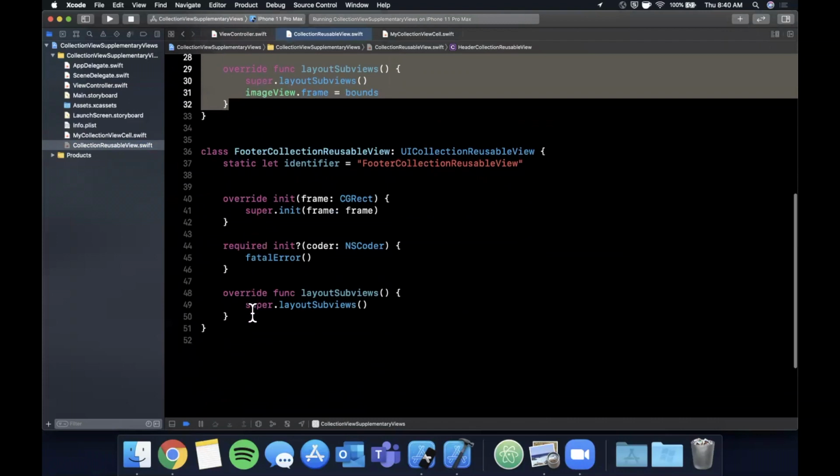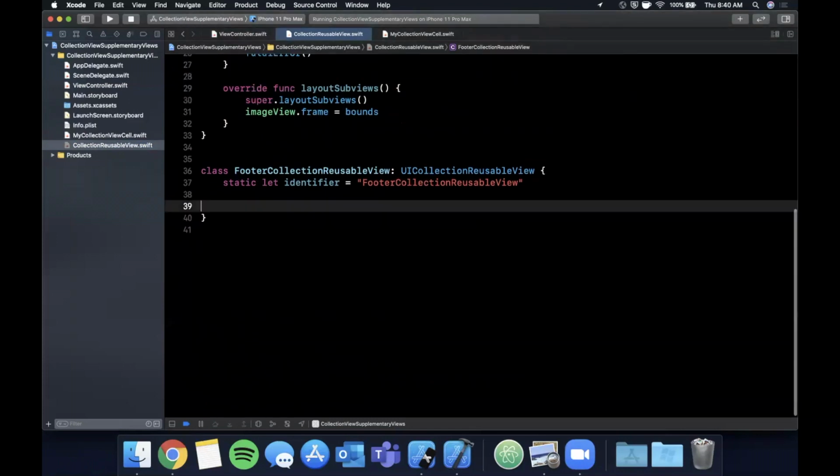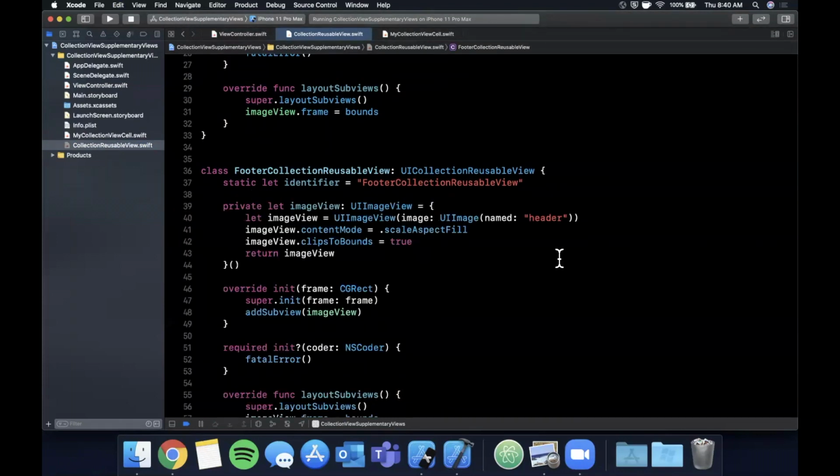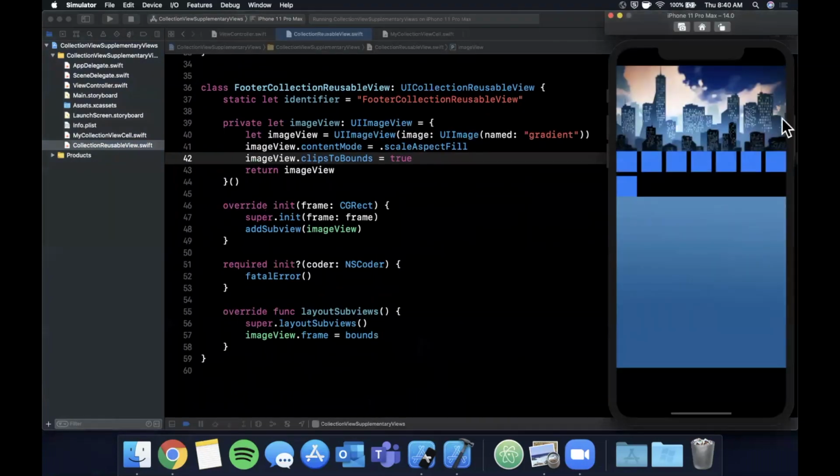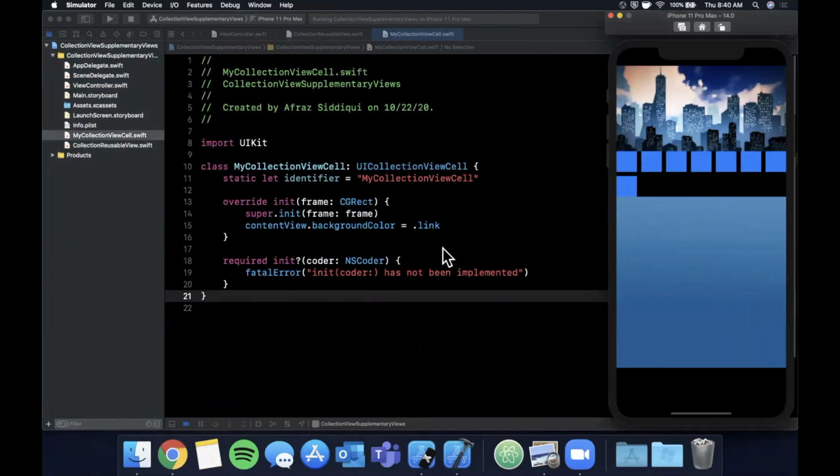And actually, we can just copy and paste and replace all this stuff. And the only thing that's going to change here is the footer is going to have gradient. So go ahead and hit Command R to build and run. And now you'll see that we have our gradient here and we have our image view for the header right here. So looking pretty good. So that's how you basically add headers and footers, but let's go ahead and style up these cells themselves so they look a little more appropriate. And our footer is kind of obnoxiously large.